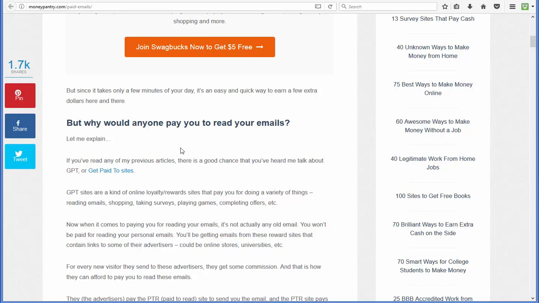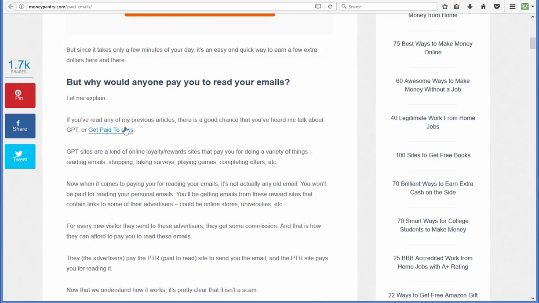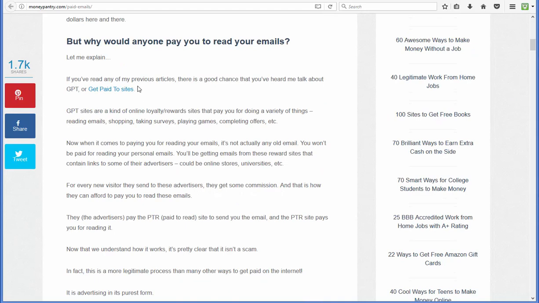So it says, why would anyone pay you to read your emails? So let me explain. Again, this is not my article. It's one we just found on Google here. It says, if you read any of my previous articles, there's a good chance you've heard me talk about get paid to sites. Get paid to sites are kind of online loyalty or reward sites that pay you for doing a variety of things. Now, when it comes to paying you for reading your emails, it's not actually any old email. You won't be paid for reading your personal emails.